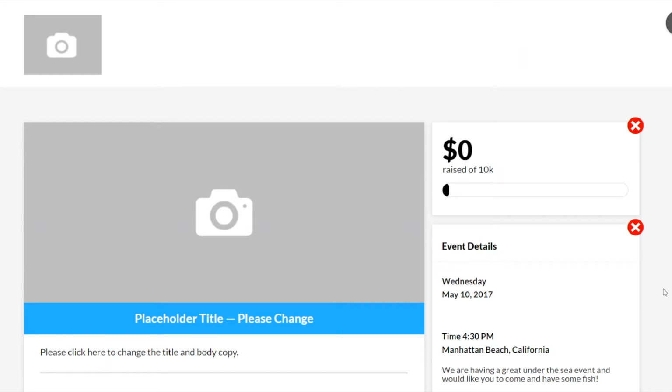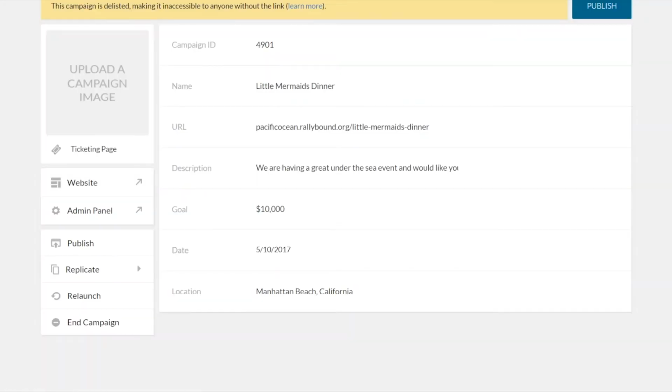If you would like to, for any reason, embed the ticketing page on a URL that you own or on another site, let us know and we can work that out as well. The HTML text will be dynamic, so any updates that you make from here or the admin panel will also be updated. So let's go into the admin panel now.